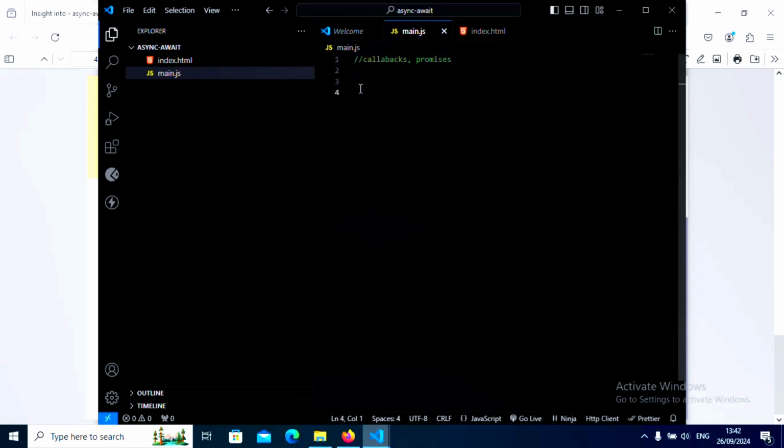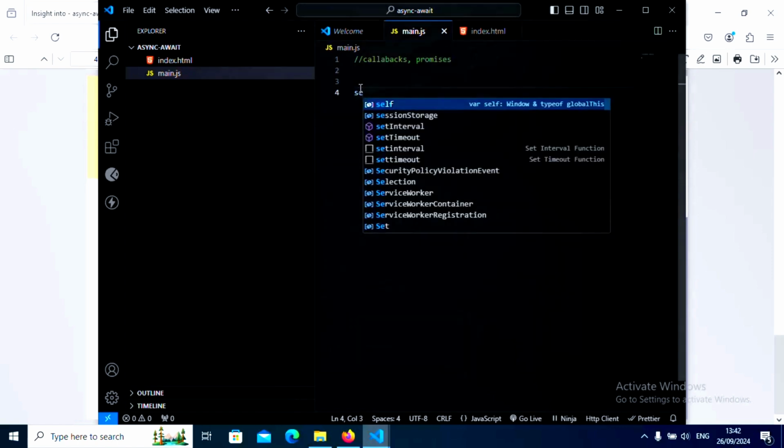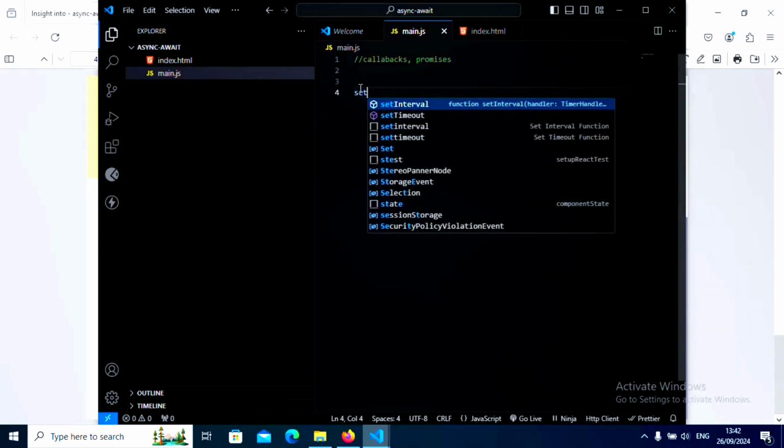Alright, let's take a look at a few examples of how callbacks and promises were done. Now, with callbacks, let's say I want to perform about 5 tasks, so I want to have 5 functions that will perform 5 tasks for me. This is what I will do. Basically, let's use the JavaScript setTimeout function, the built-in function, to illustrate this.